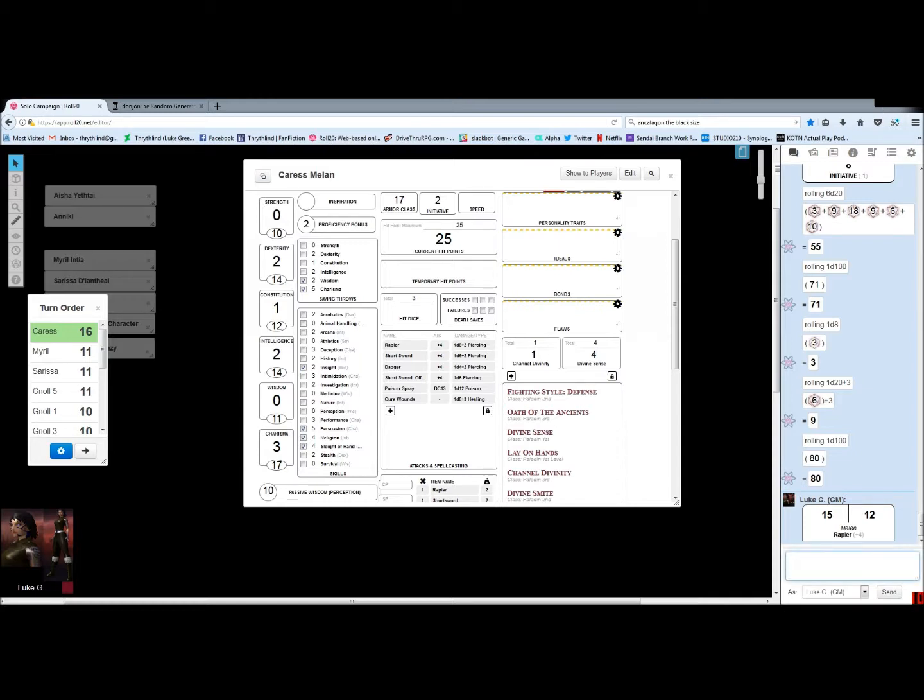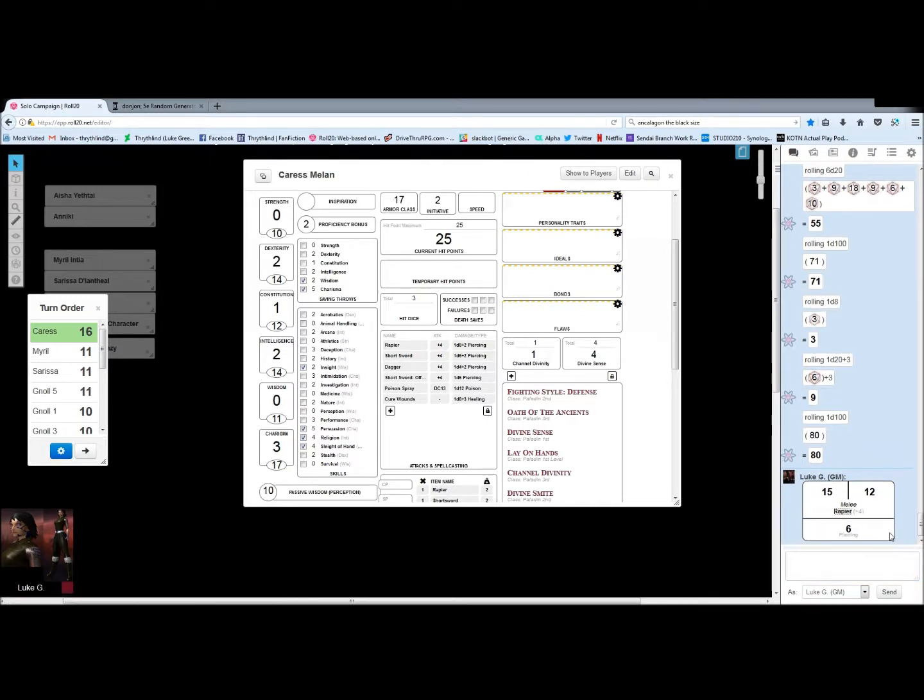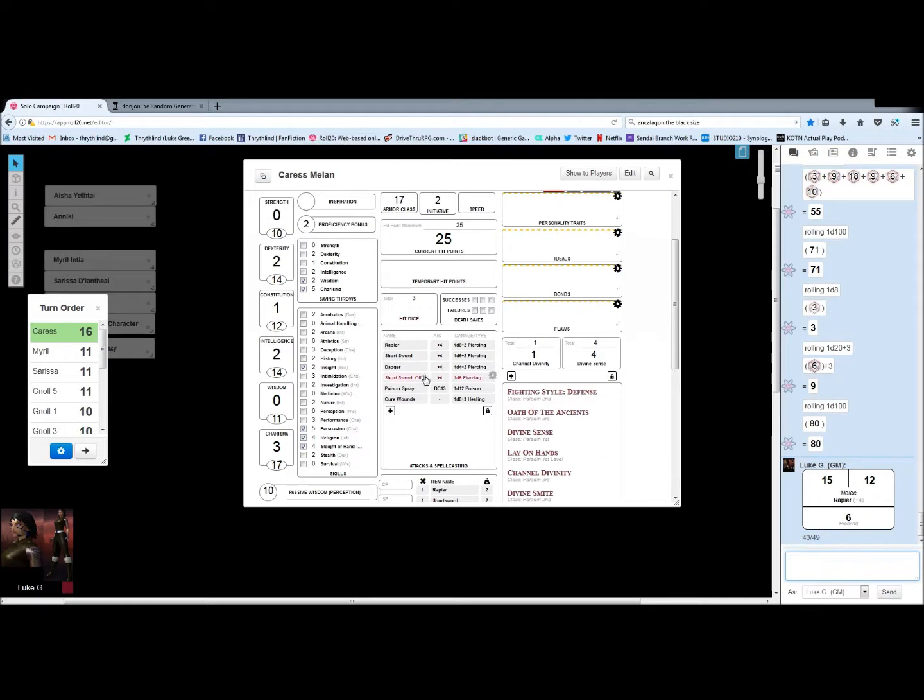Wait, Caress does not have medicine. Okay. So she hits. It's like, meet them up there. Do not let them reach. That is 43 out of 49. Okay, and another one.